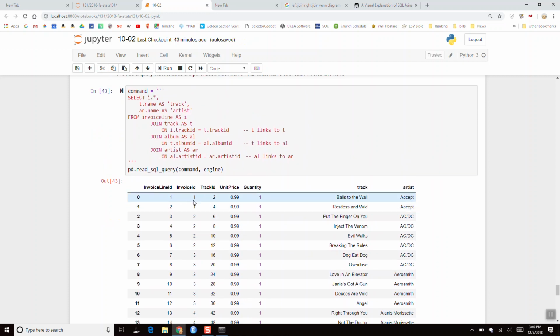So we got the invoice line ID, and then within the invoice line ID we have the track ID, so we can get the track name from the track table. Then in order to get the artist name, we had to go from the track table to the album table, which we didn't even bother including, and then the album table links to the artist table.